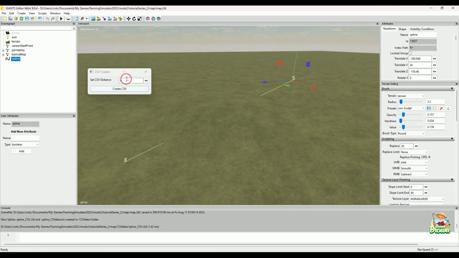So if I use a CSV distance of 5, what the script does is the math and figures out how many spline points it can get out of 53 meters, and every 5 meters, it's going to put one. So, 53 meters, every 5 meters, I'll get 10 spline points. All right. But what about that extra 3 meters?